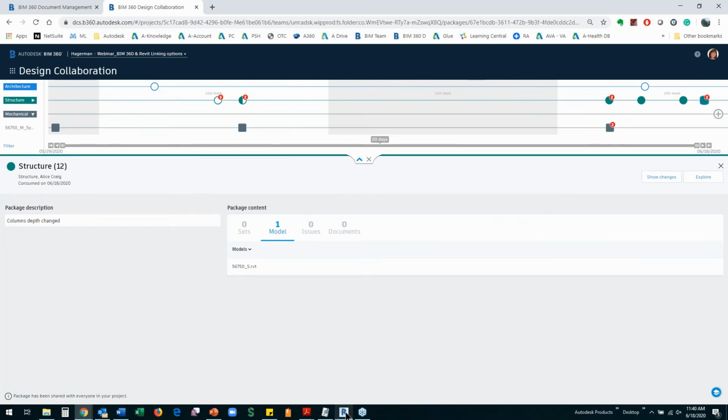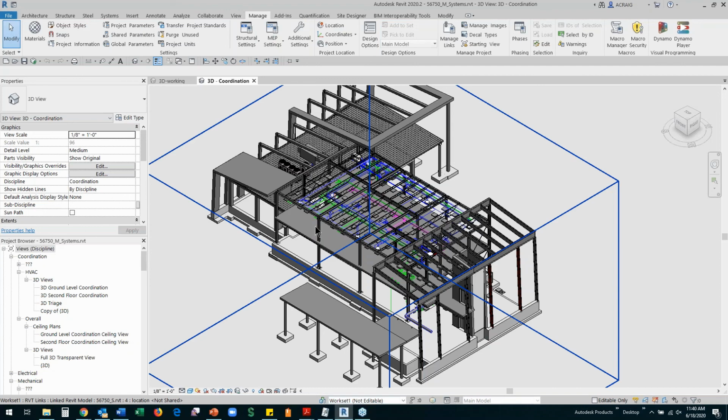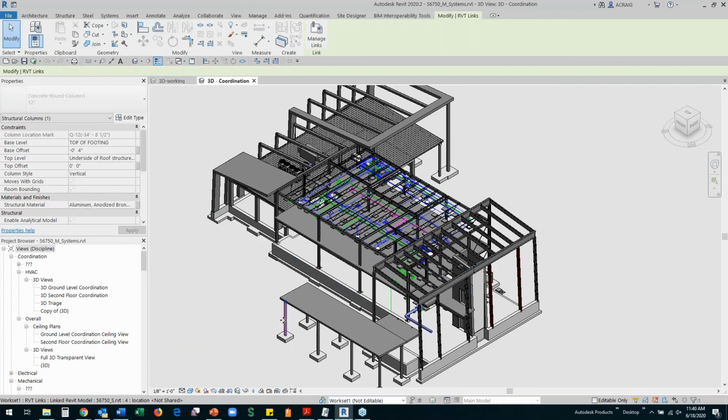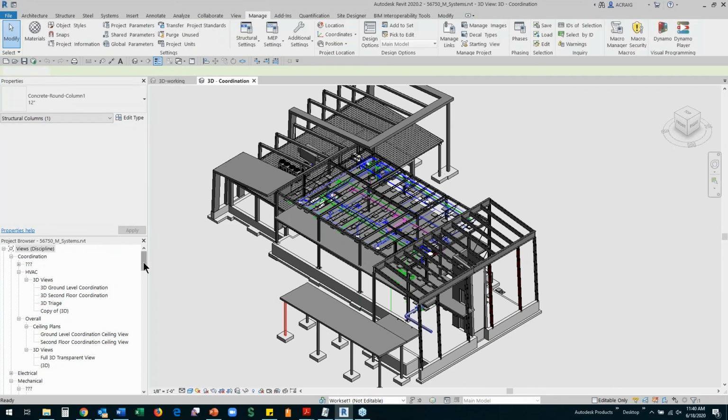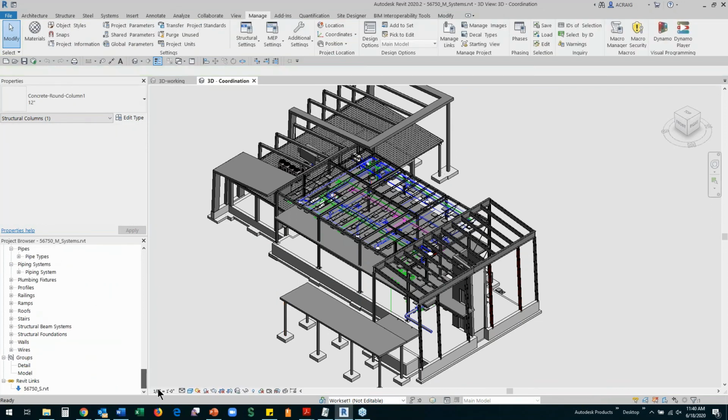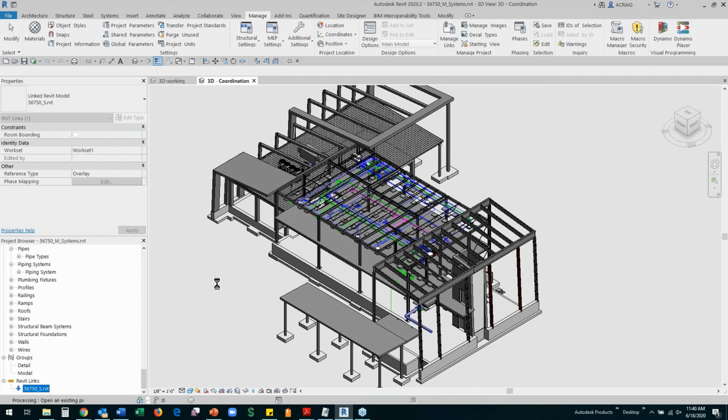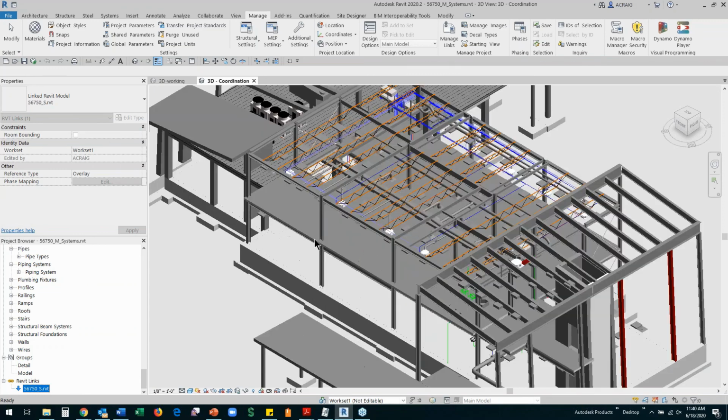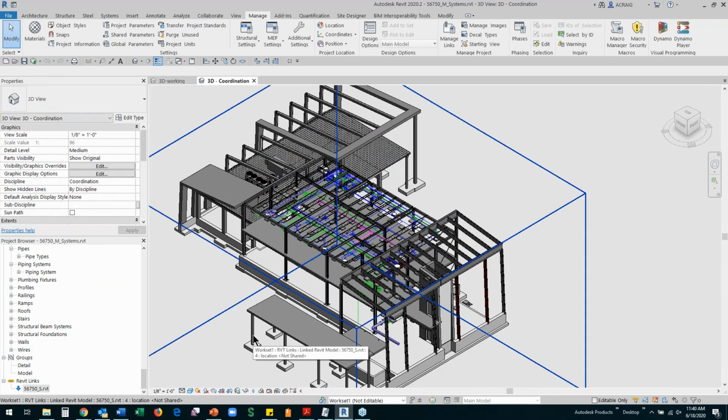So let's go back over to Revit. And again, if we take a look at that, you'll see it's not yet updated because I have not refreshed that link. So let's go ahead and reload that link as well. So in this option here, I'm controlling when that latest model is put into the folder that I'm working in with my team.